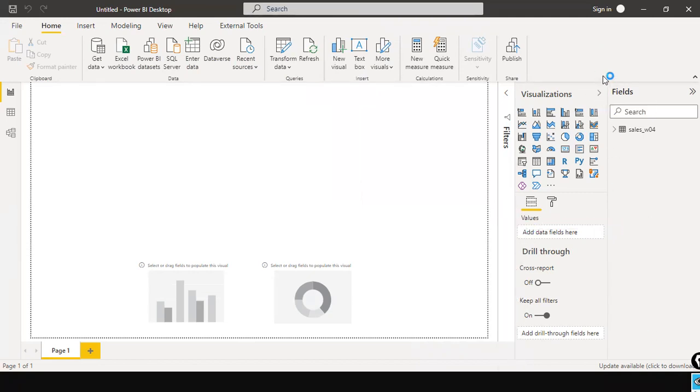Look here on the right side, you will find something called the fields pane. Just beneath this fields pane, you can see the file name, sales_w04. What is this file all about? This file is nothing but my comma separated value file, sales_w04.csv. What does CSV stand for? Comma separated values. What do you mean by comma separated values? When you open this file, you'll find each and every column is separated by a comma. That's why it is called comma separated. Sometimes they give you the data file with this type.